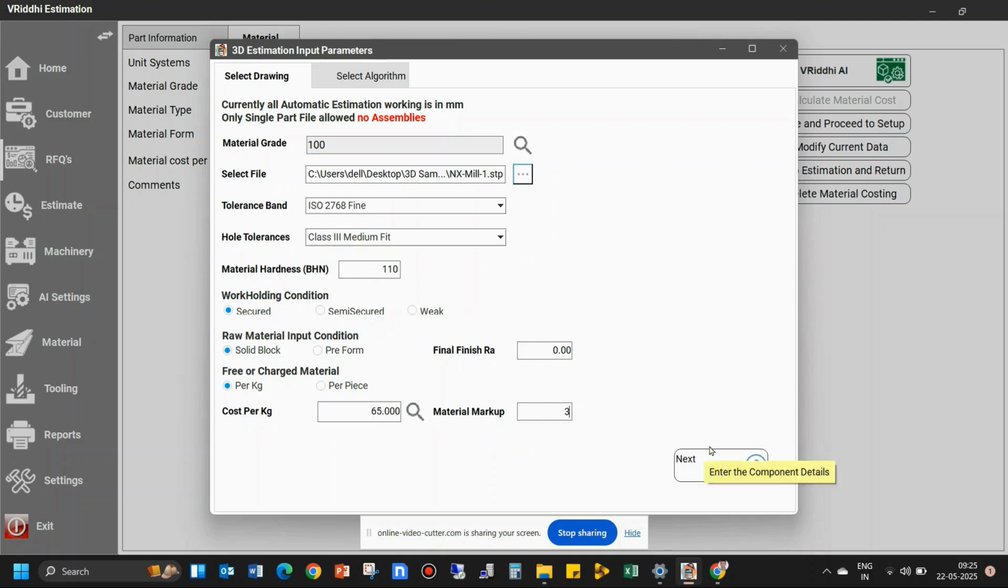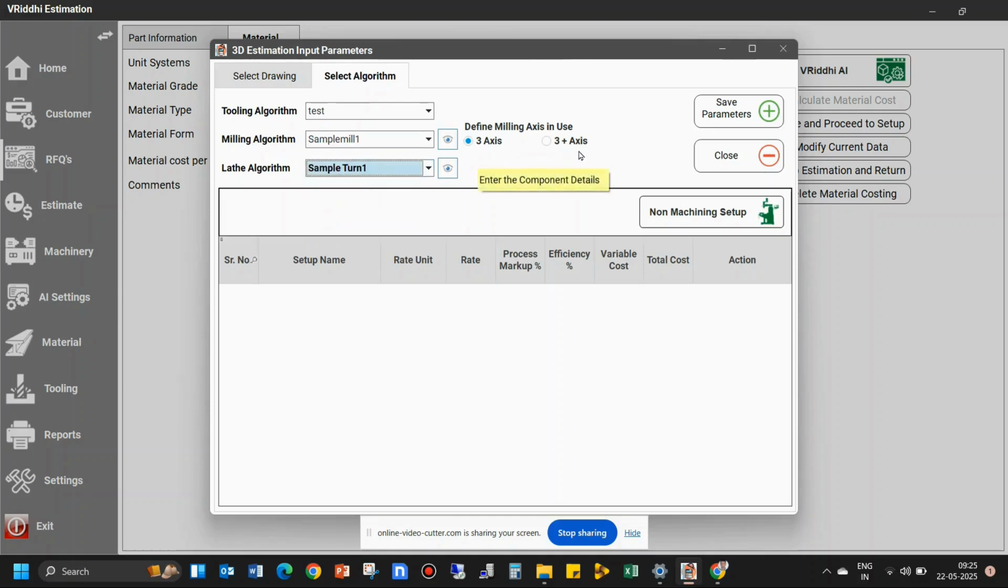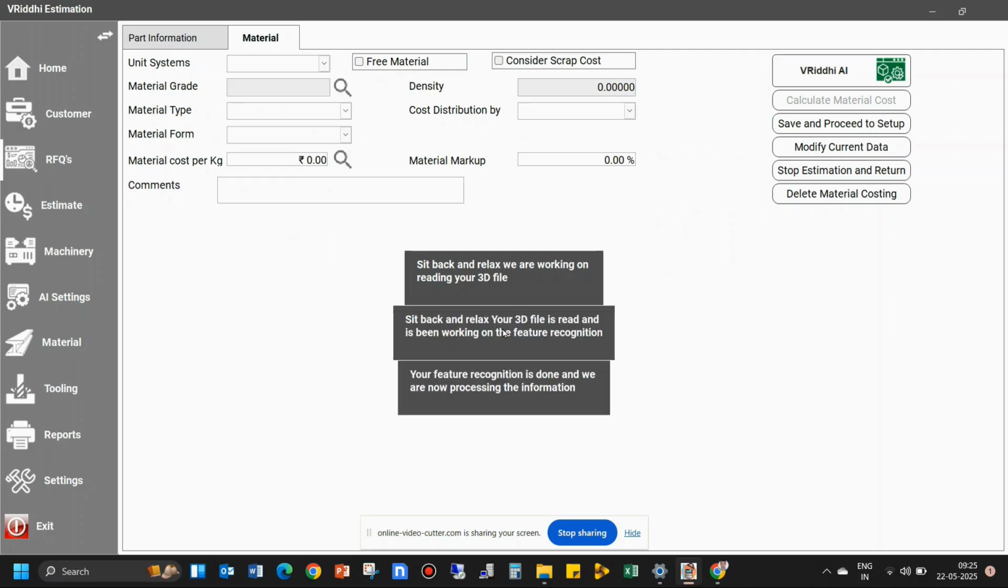Click Next. Now you will select the tooling algorithm. Next, the milling algorithm. Next, the turning algorithm. Click Save Parameters. Done. Now the software will convert all features to machine operations based on the algorithm selected.